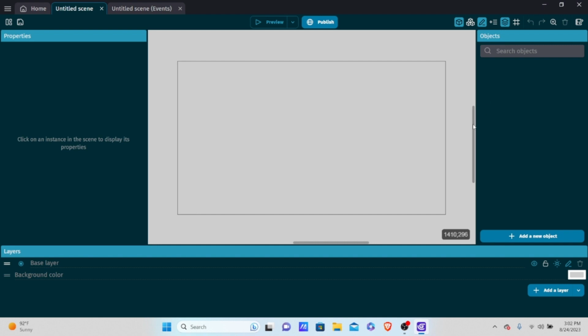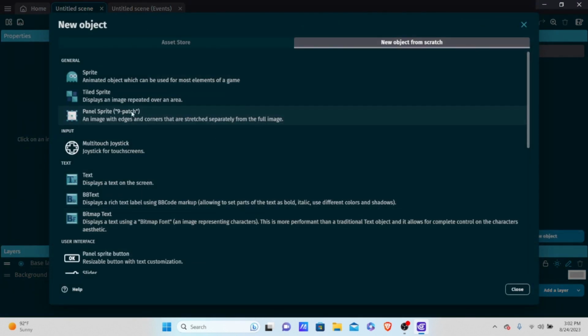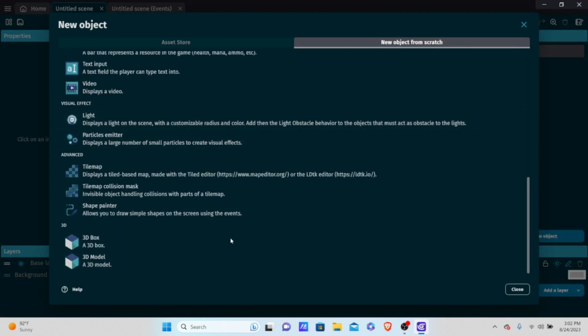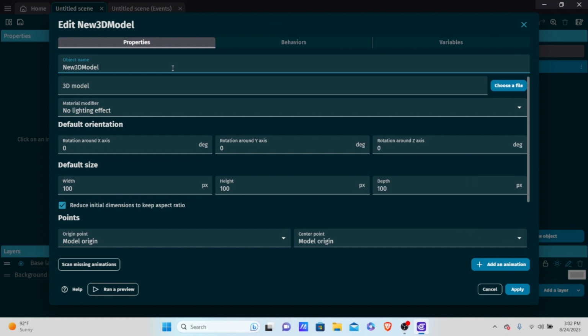Let's get started first of all by adding the player object. The player object is a physics object that is a ball. Now the first thing we will want to do is add a new object here. Then we want to scroll down and pick 3D model, because GDevelop now has 3D model support. So we want to click 3D model, and then name this player. So we're going to name this player, and then the 3D model.